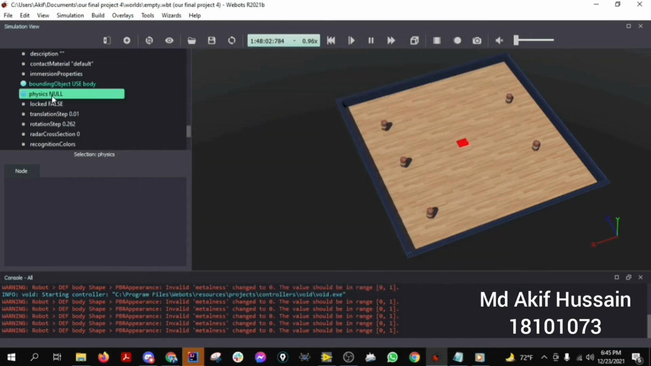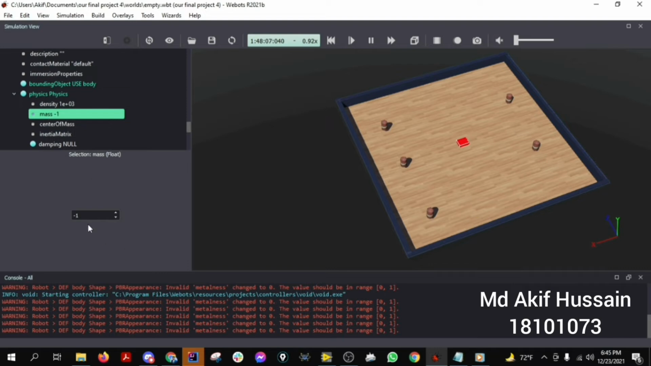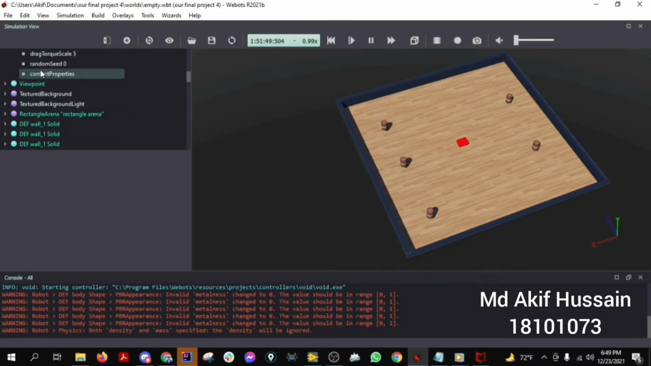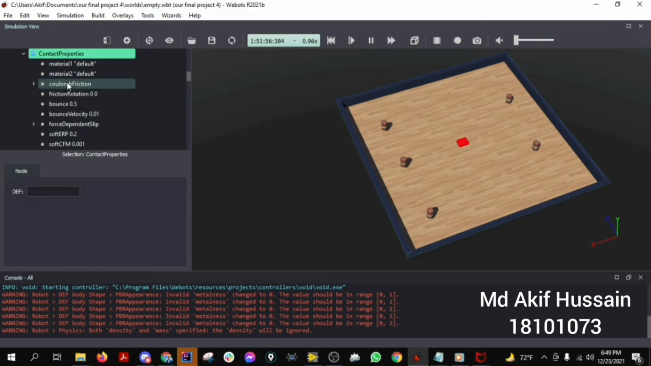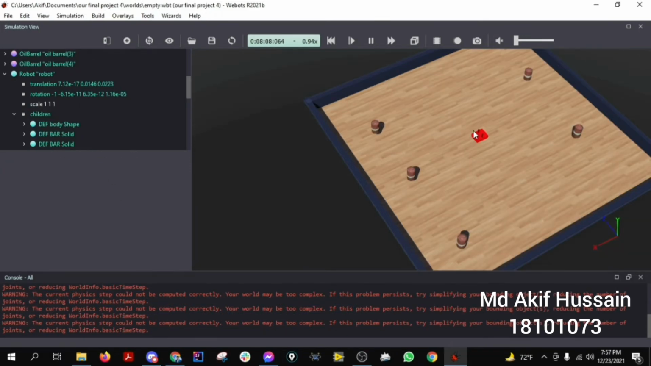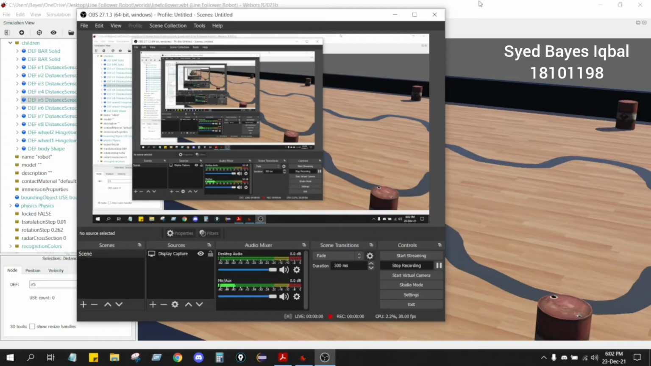And now we will go to physics and we will add physics. Also inside physics, we will give the mass as 1 and the density will be changed accordingly. So now we'll add friction. So in world info, we'll go to contact properties, add contact properties and set the friction to 1. After modifying a bit, I have added 2 solid cylinders to balance the robot.